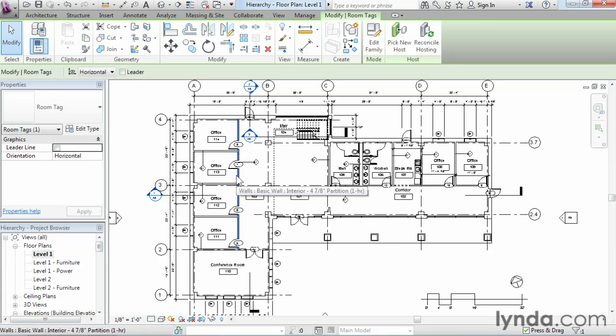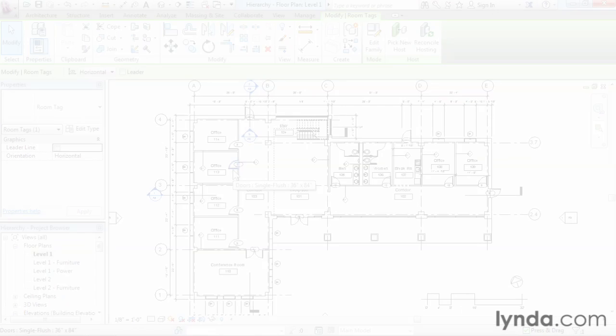If I highlight one of the objects, you'll see a tooltip appear on screen. You'll see that same tip appear down in the lower left-hand corner of the screen. Now, that information, you can see there's actually 3 bits of information there. Currently, the status line says walls, then basic wall, then interior 4 7/8 partition. If I switch over to this door, you'll see it says doors, then single flush, then 36 by 84. Now, what that is, is a 3-step object hierarchy that all elements, both model and annotation, share in common.